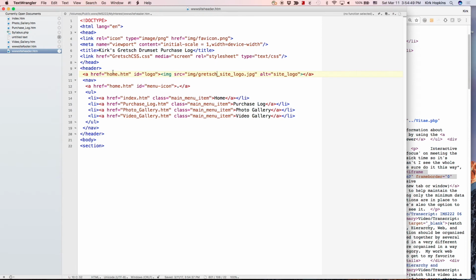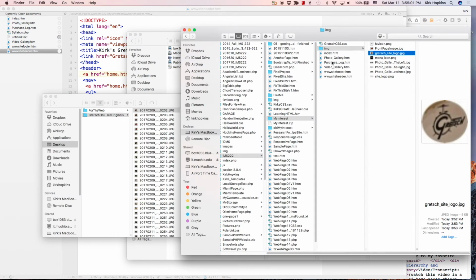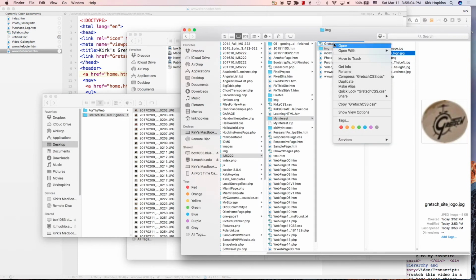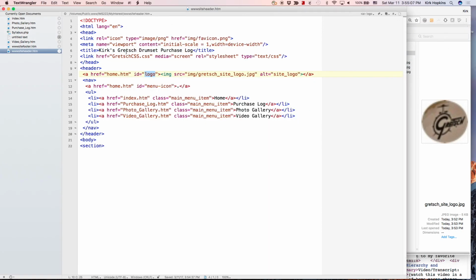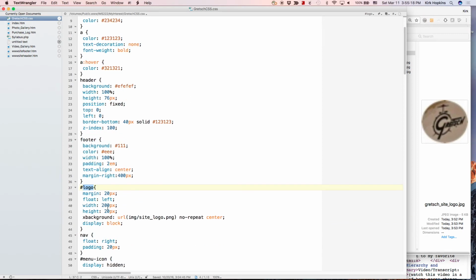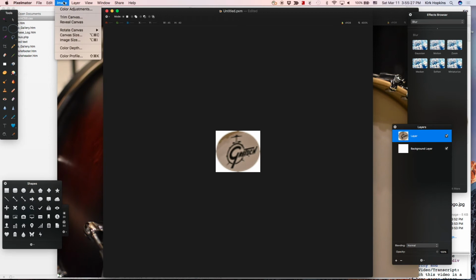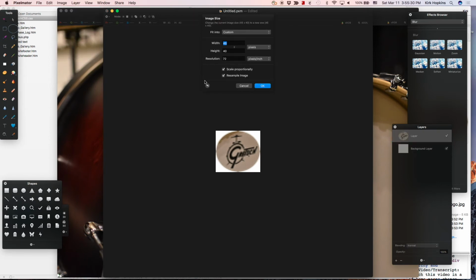Still not quite right. I wonder if I have something on the CSS for a logo. So let's look at the CSS. Open that with Text Wrangler. I'm looking for logo, and there's the actual width and height. So I don't remember what it was. So I'm going to do image size and see that it's 45 by 40 now.